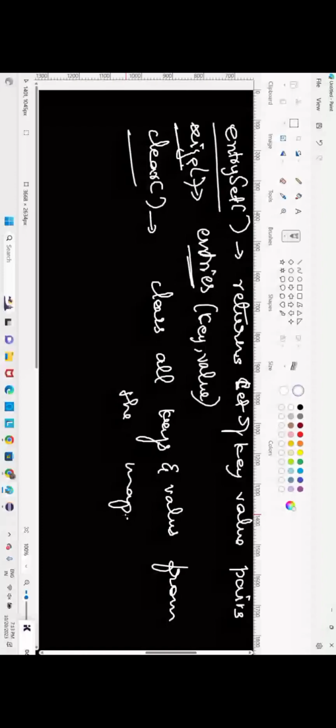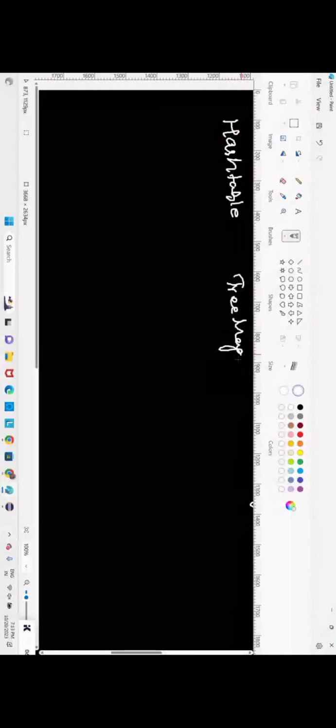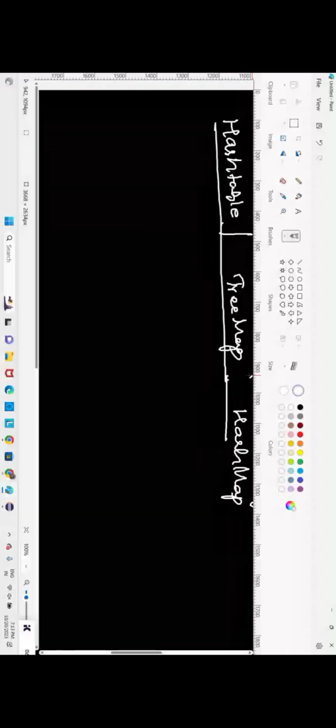Now, since map is an interface, we have to take the child classes. We have to check the child classes like HashTable, TreeMap, or HashMap for using those methods and creating an object. For using those methods present in the map interface and to create an object, we shall go for any of the classes. So first let us take a HashMap.